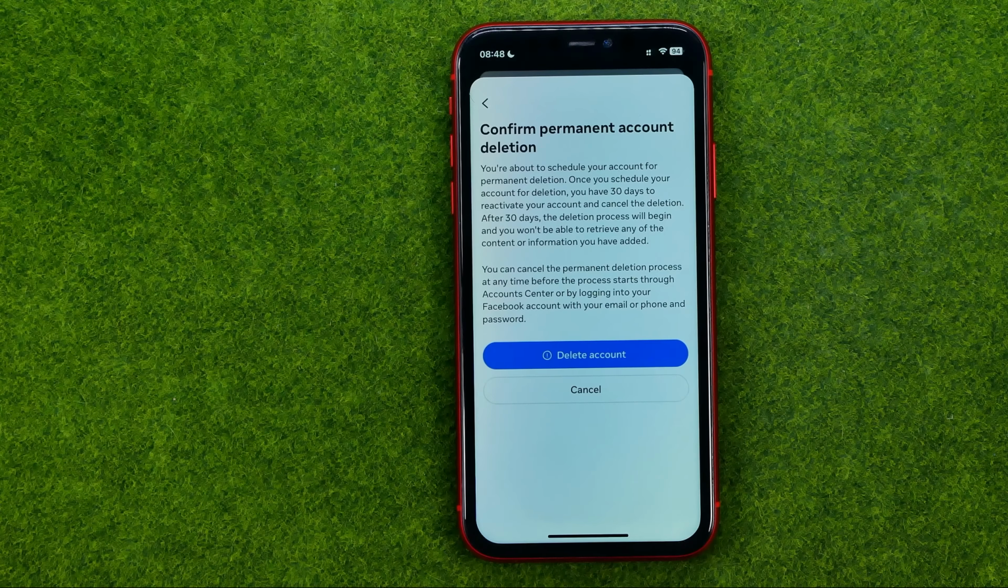After 30 days, the deletion process will begin and you won't be able to retrieve any of the content or information you have added. You can cancel the permanent deletion process any time simply by logging into your account. That's how you can easily delete your Facebook account on your iPhone.